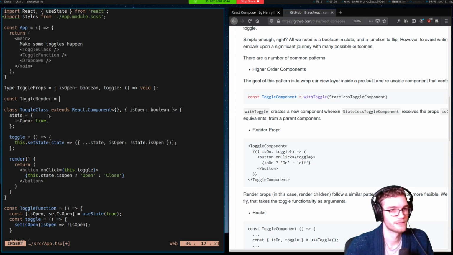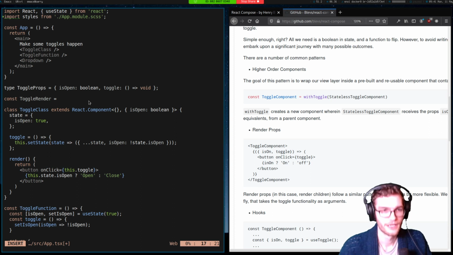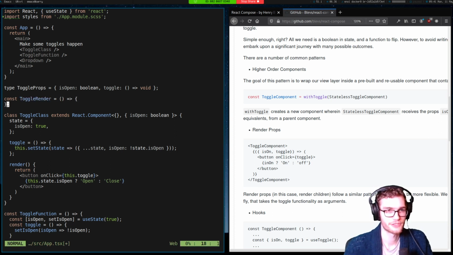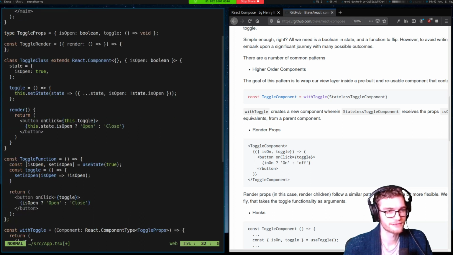Function. Function? Okay, cool. So what this is going to do is this is going to be a function component, and it is going to accept a single prop. We'll call it render. And the type of this is going to be a function that is going to return JSX. And this is really the trick that keeps TypeScript developers sane.